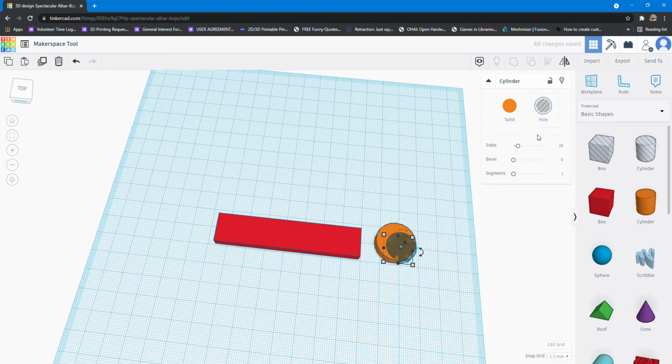So we'll select hole on the upper left. You'll see the options there. You can either select solid or hole. So we will select hole. And now, as you can see, the hole is not properly aligned. So what you want to do is click and drag so that you can select both of them.